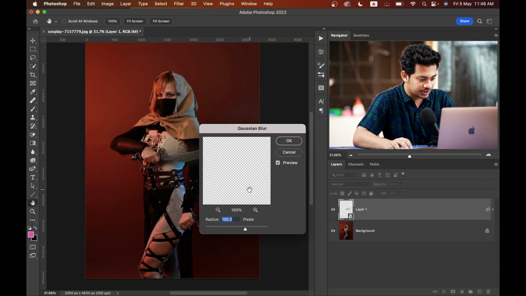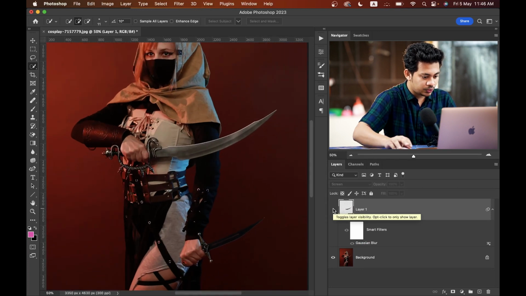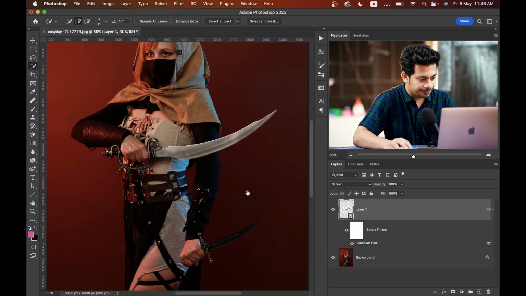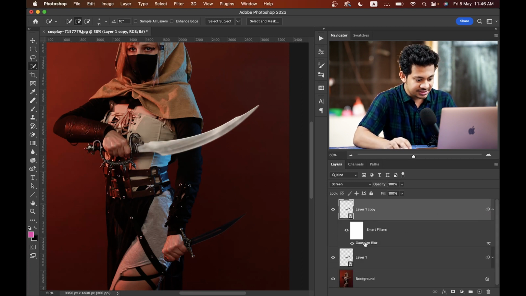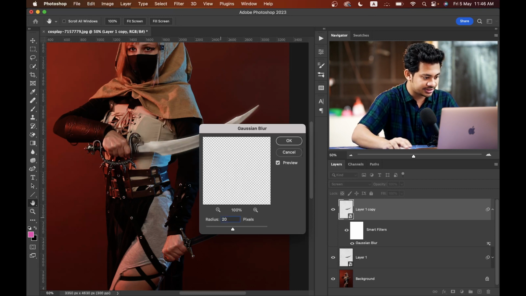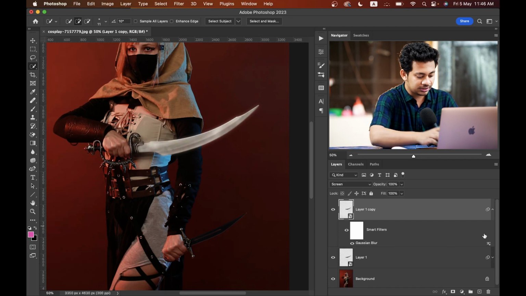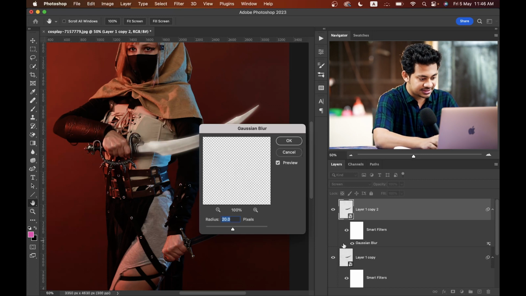Okay, let's start with 5 pixels and change the blending mode to screen. That's fine. Now look at this, it already gives you a glow effect. Okay, now again copy this layer by pressing Command or Ctrl and J, and just double click on the smart filter Gaussian blur, and here change the radius value to 20 pixels. That's done. Again copy the layer by pressing Command and J, and double click on the smart filter and change the radius to 100 pixels. That's good.